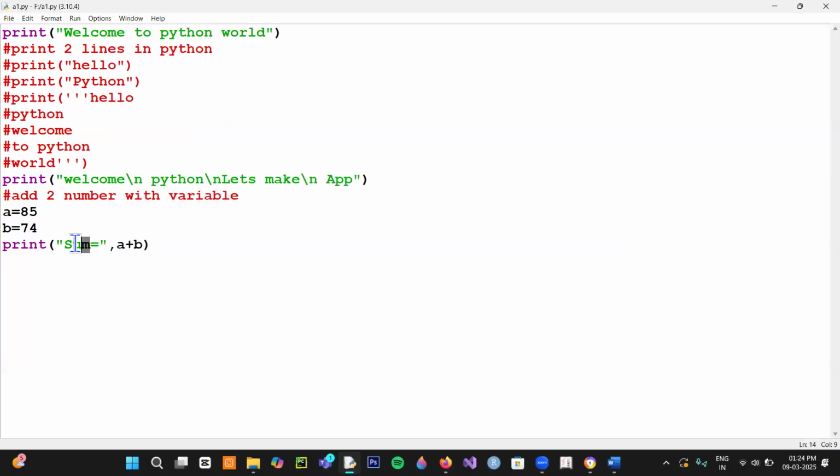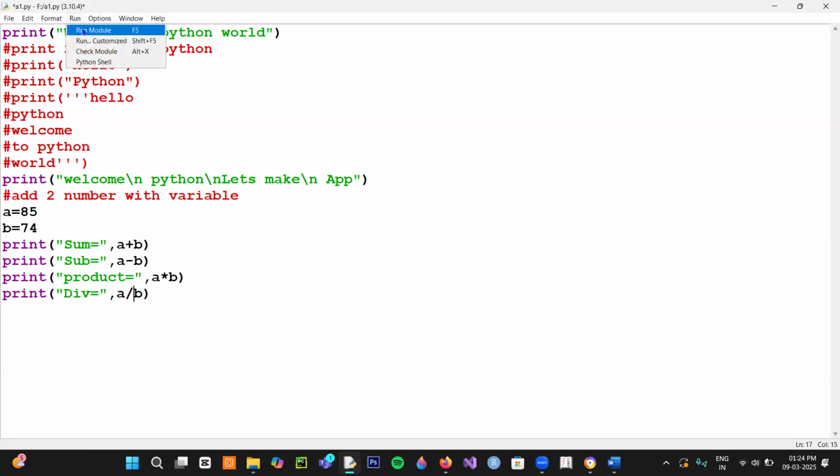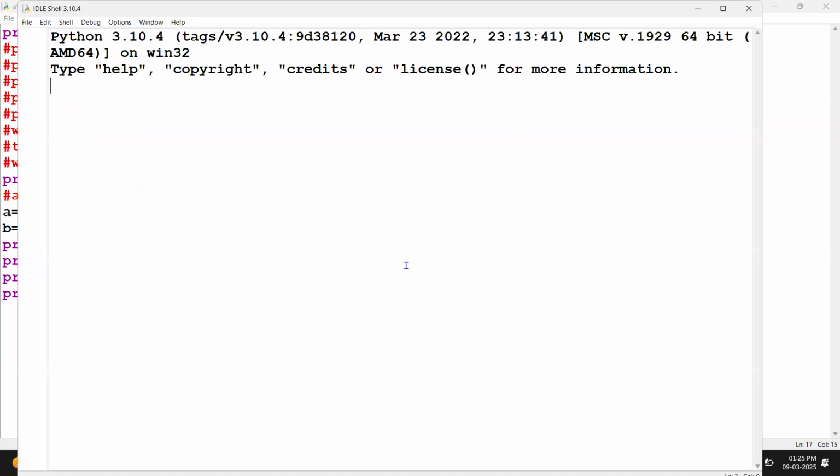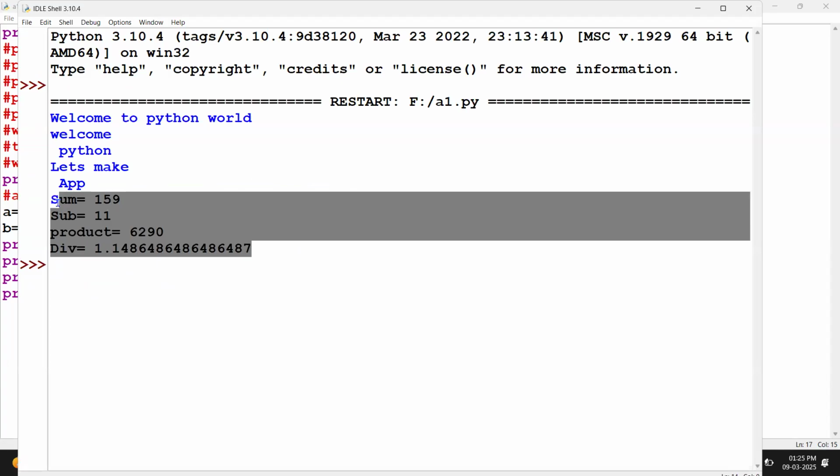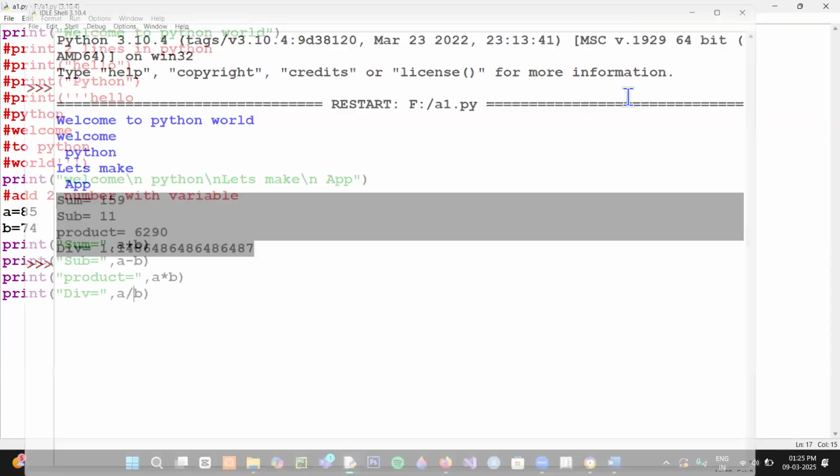Like this. In the same way, you can use multiply, division, and so on. So for example, I'm just using subtraction here, A minus B. It will subtract the numbers. If I use product, then it will multiply the numbers. And if I use division, then it will divide the numbers. So with the help of variables and print, you can use all these operators: plus, minus, multiply, and division. It's very easy and very simple because Python is user friendly and we can use it very easily.